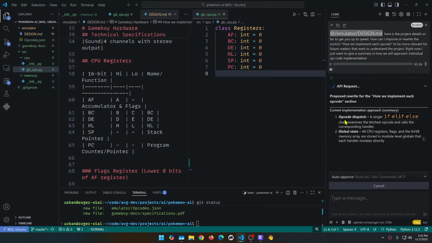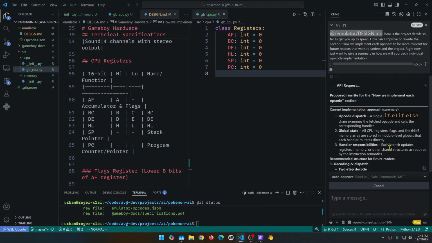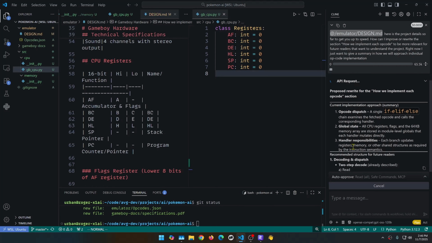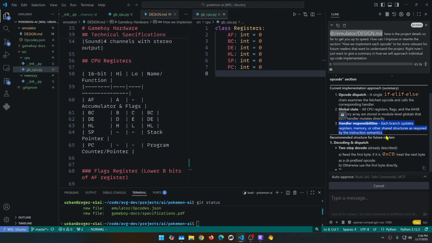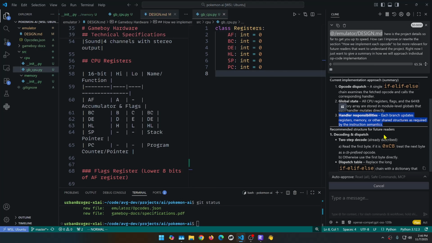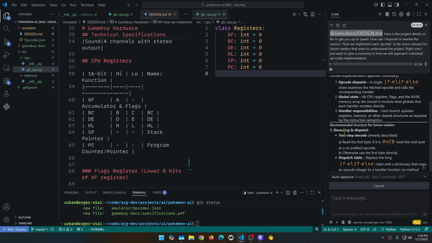If-else chain examines the fetched opcode and calls the corresponding handler. Global state: all CPU registers, flags, and the 64 kilobyte memory array are stored in module-level globals that each handler mutates directly. Handler responsibilities: each branch updates registers, memory, or other shared structures as required by instruction semantics. Okay, so recommended structure for future readers.